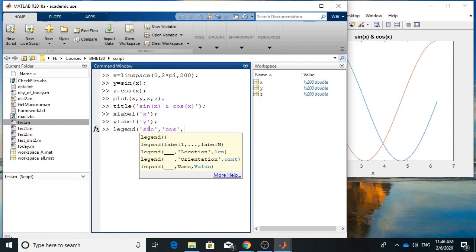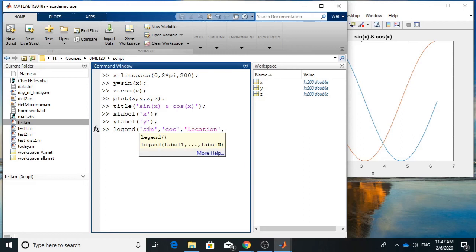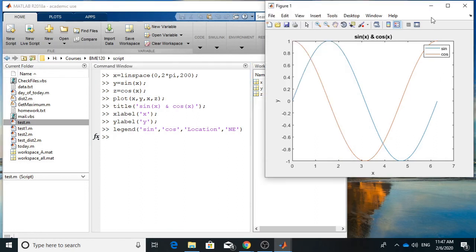So I will have a property name here as location, and then the value of the location. So I can use NE for northeast, which means in this area, northeast of the plot. And here you go. So we have sine and cosine.